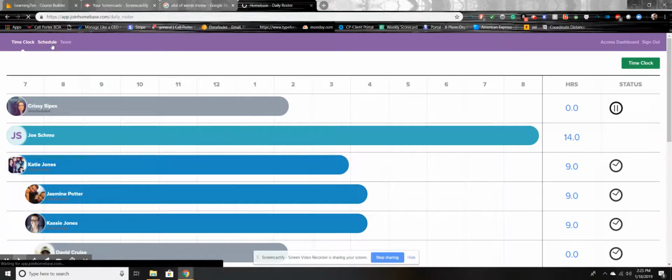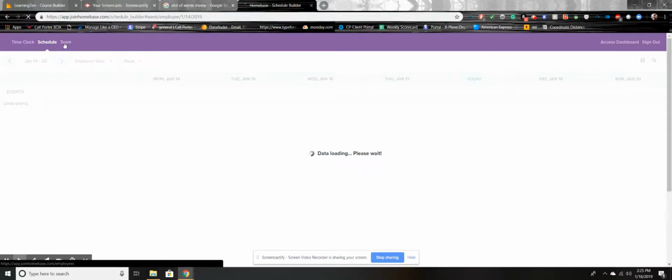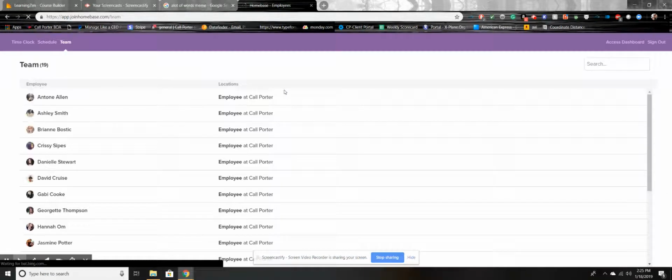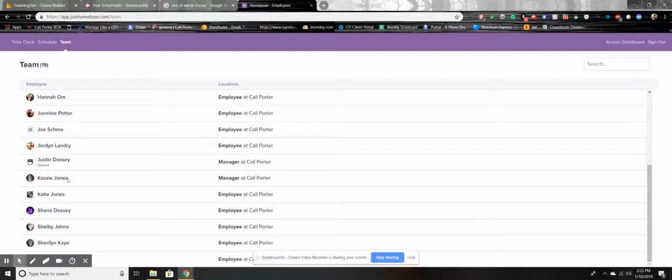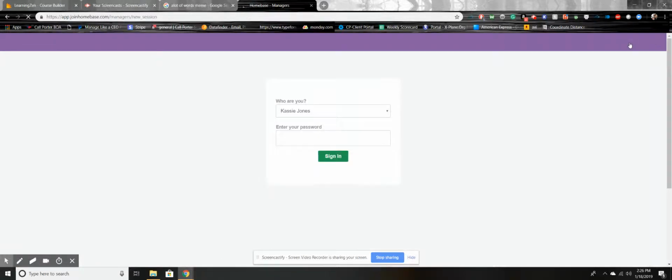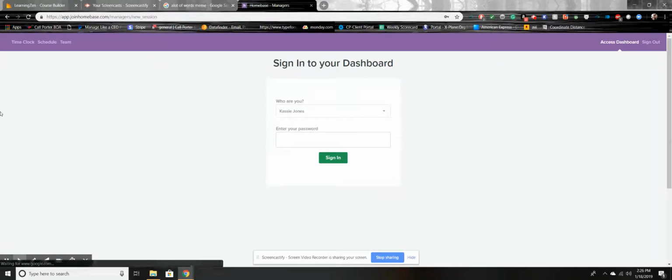You can go and look at the schedule from here as well. You can look at the team, which shows you who the different employees are. We're up to 19 employees at this point. And this is essentially the time clock portion of it. So we can go back to Access Dashboard. This is going to take us back to the original section here.